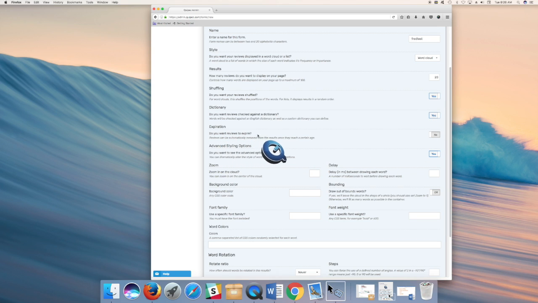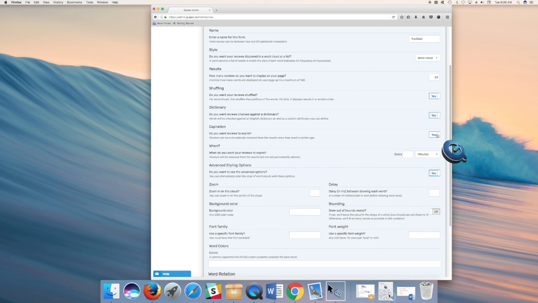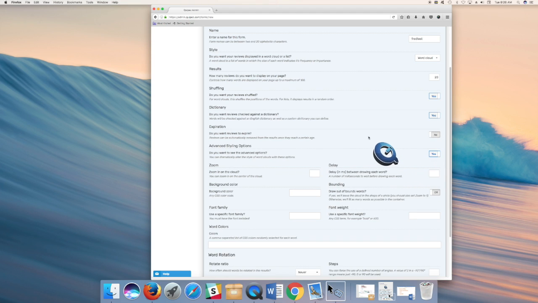Expiration, do you want your words to expire? Generally on a small site where you're not getting a lot of visitors, you probably don't want your words to expire. But if you have a very, very busy site, you may want to have your words expire in just a matter of, say, 13 minutes, or 13 hours or 13 days. It's entirely up to you. We're a small volume website, we'll say no. We want our words to stay pretty much forever.